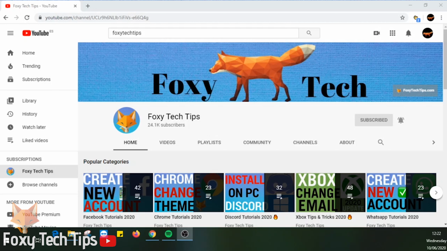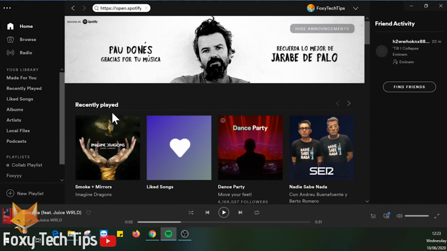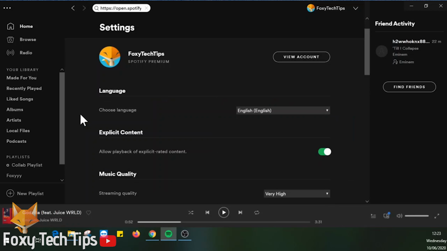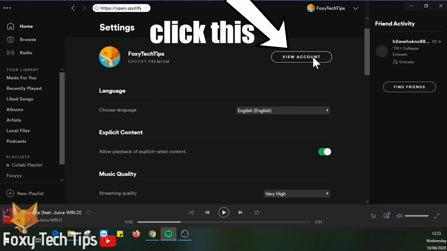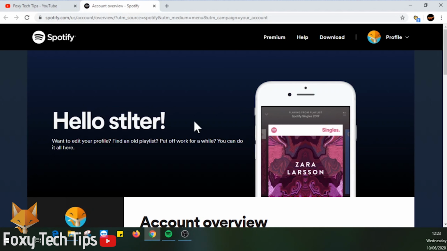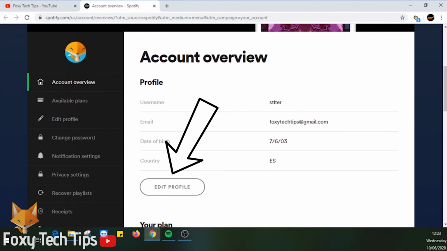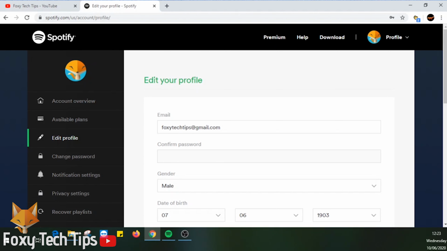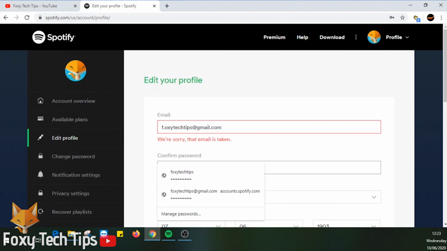I'll show you how it's done both on PC and mobile. On desktop, when you have Spotify open, click the three dots button at the top left of the screen. Select Edit and then choose Preferences. This will open a web browser and load your Spotify account settings. Click Edit Profile. You can remove your existing email address and enter a new one here. Click Save Profile down at the bottom once done.